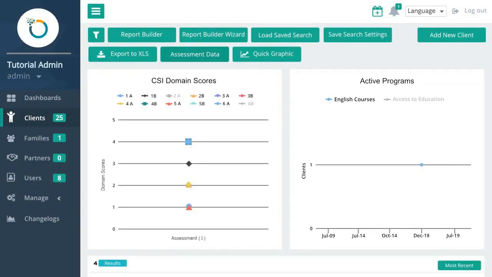And that's it for the Report Builder. Don't get intimidated by the number of features. With a little bit of practice, you'll get the hang of this powerful tool.